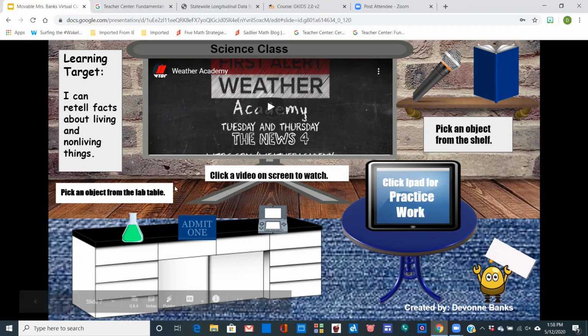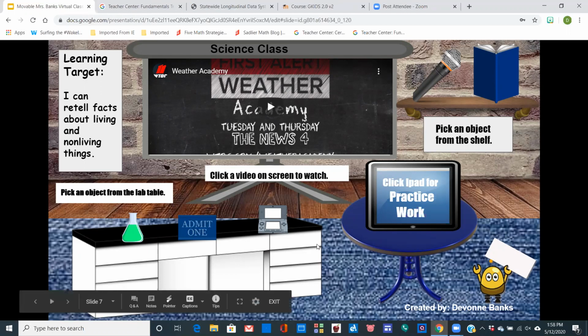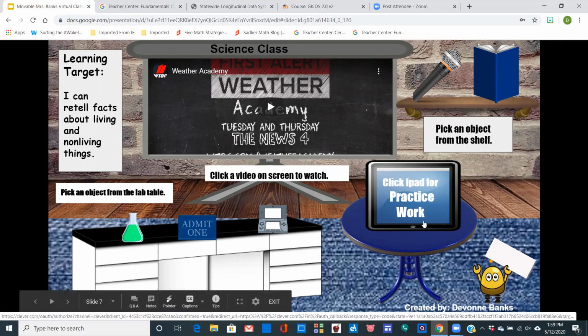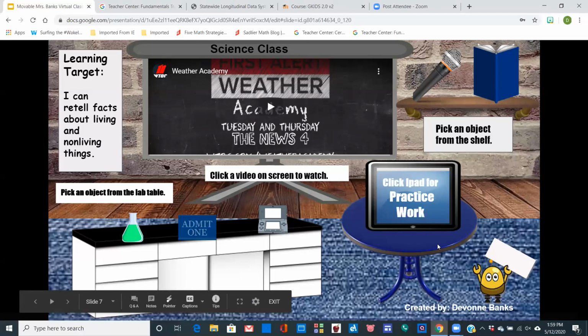Okay, so here's my science lab that is set up. And like I said, every class has the Click iPad for practice work. That's where they go to Clever to do their actual assignments. Log in to like BrainPop Junior, Studies Weekly, Freckles.com, Accelerated Reader, whatever websites that they have to do their actual assignments, take their quizzes or whatever.